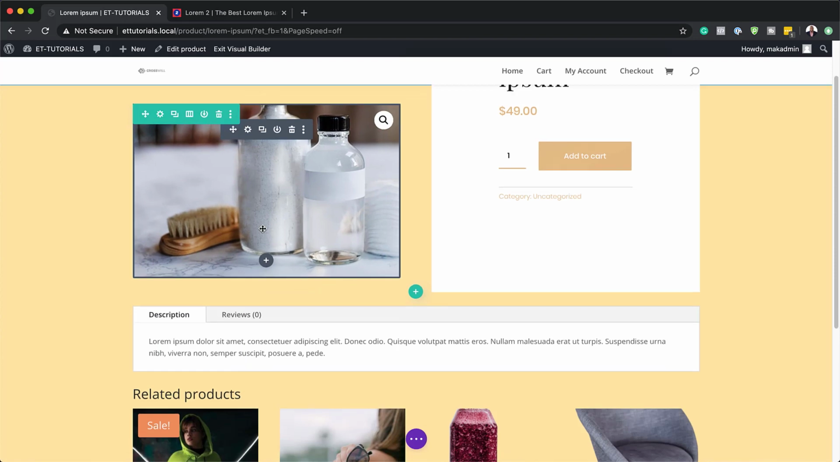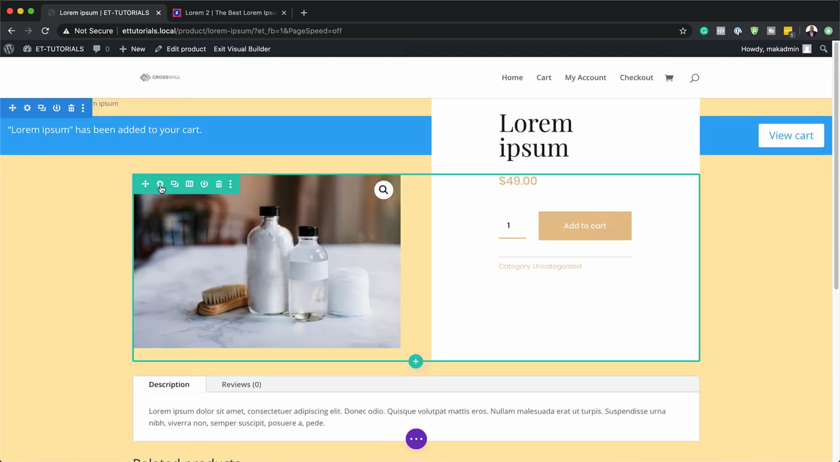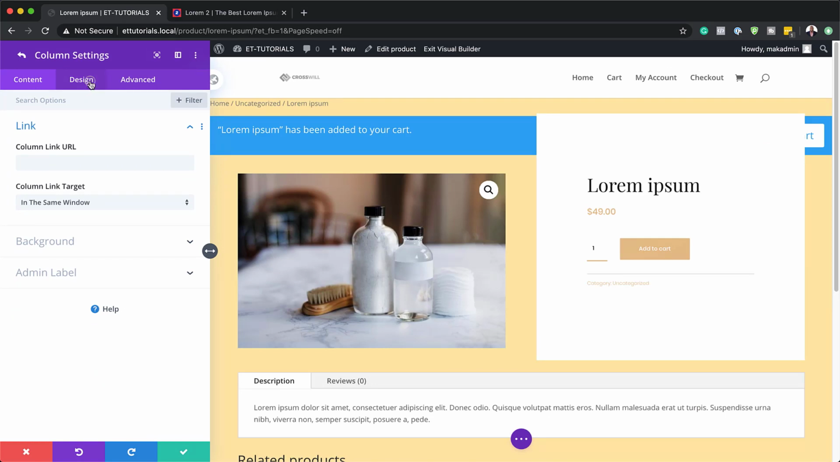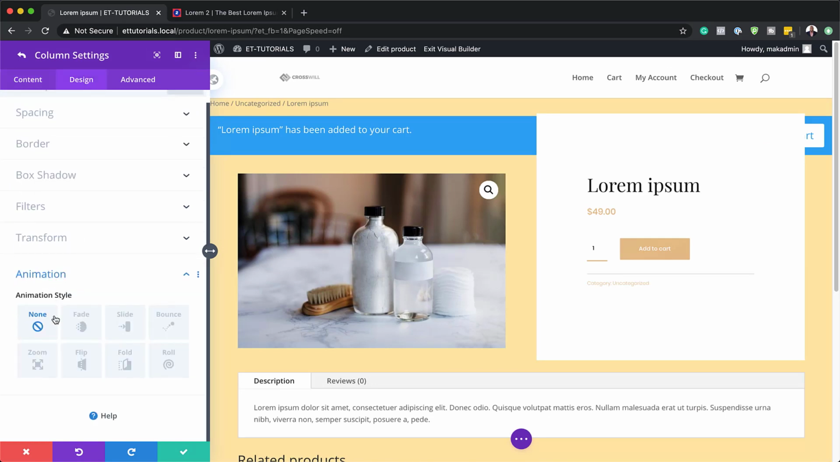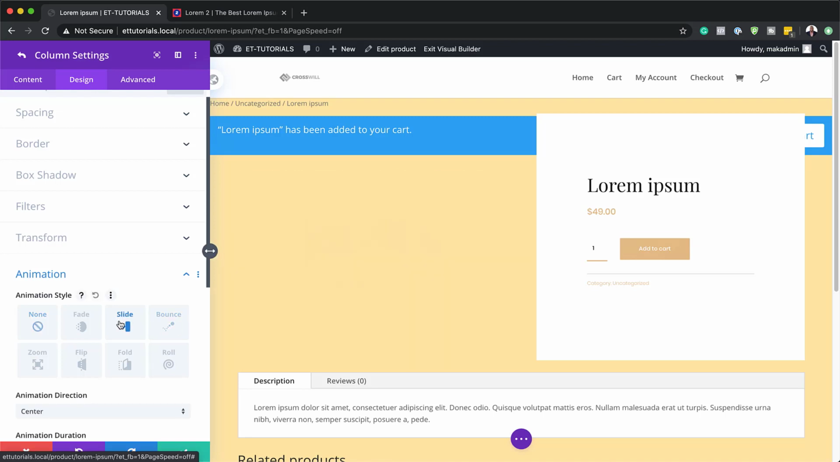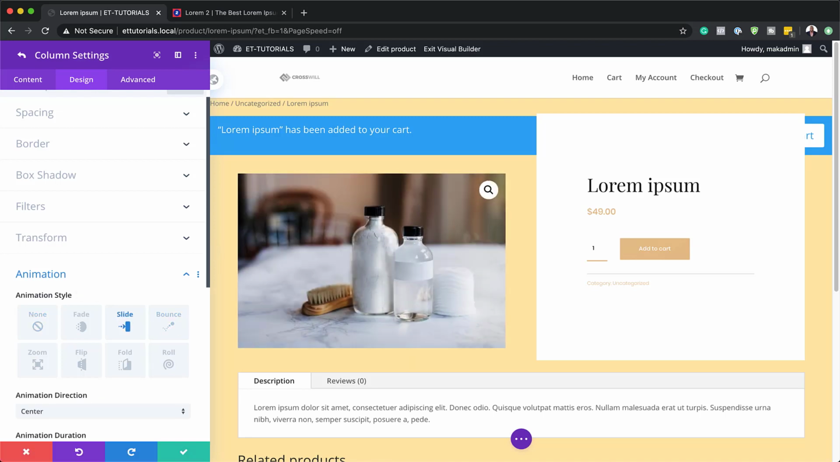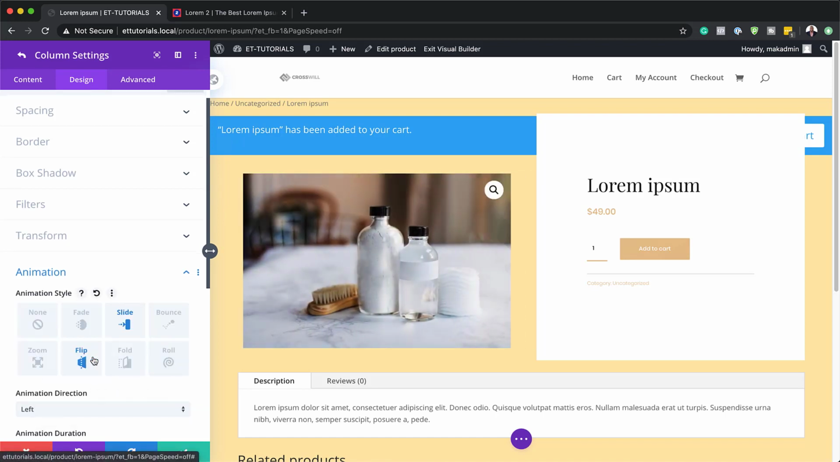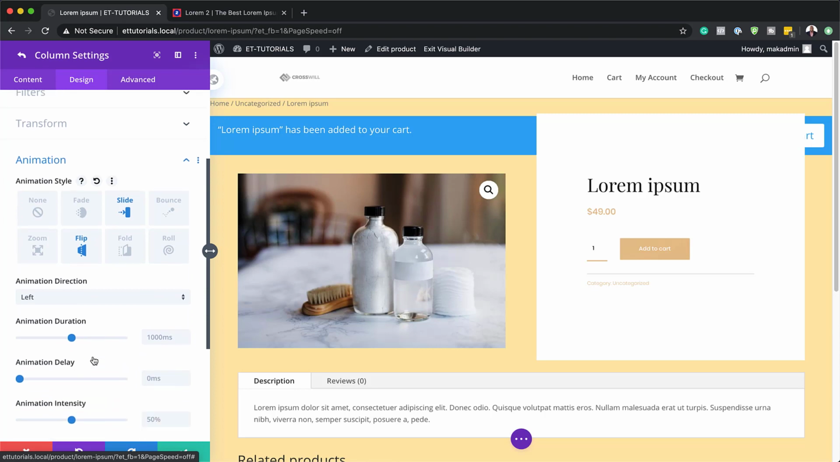And then we also need to go into our column 1 settings. So I'm going to click here on this gear icon, go into our first column and click on design, animation. And the animation style is also going to be slide. And then what we're going to do is let's choose the direction, and the direction here is going to be left. Animation delay 950.